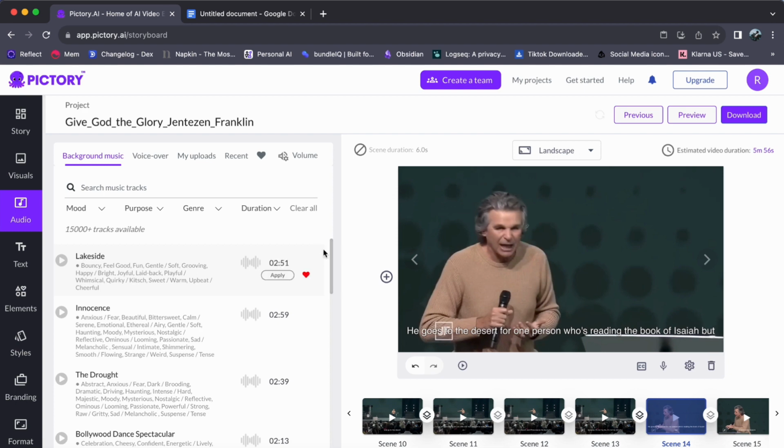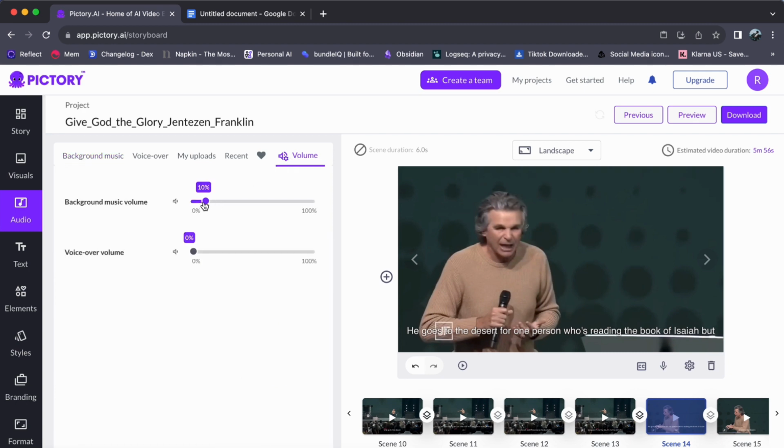Assuming you want to keep the same background music, head to audio settings and drag the slider to your desired volume. So that's to fine-tune your audio and adjust the background music volume. Then you can now enhance your video sound with ease. So just follow these steps to remove or adjust background music in your Pictory videos.